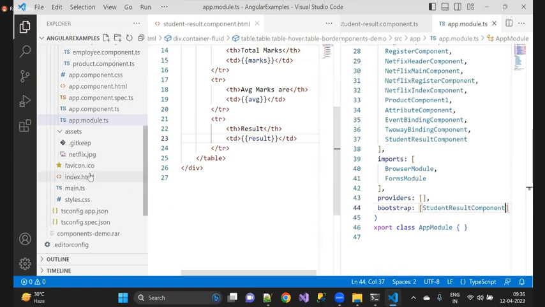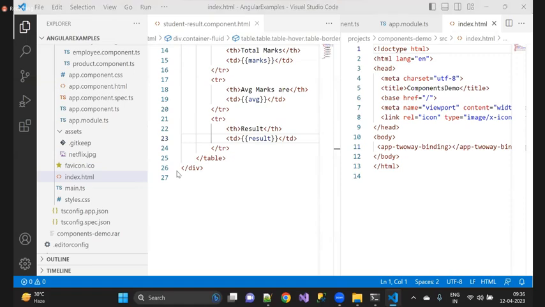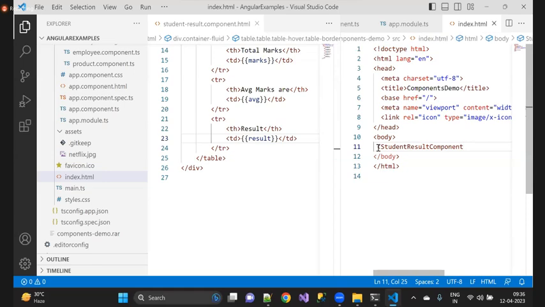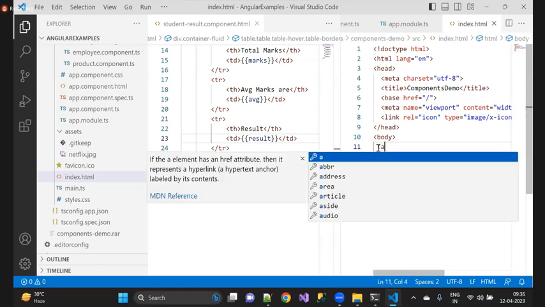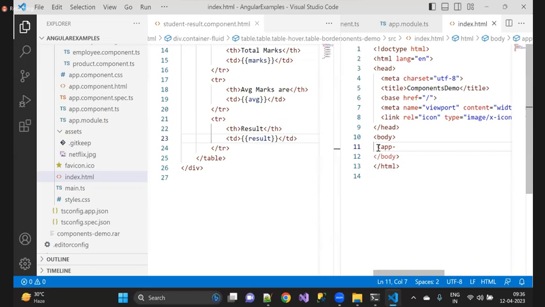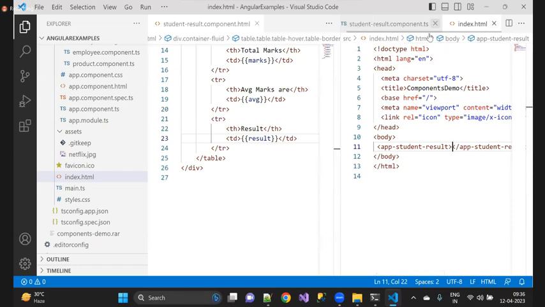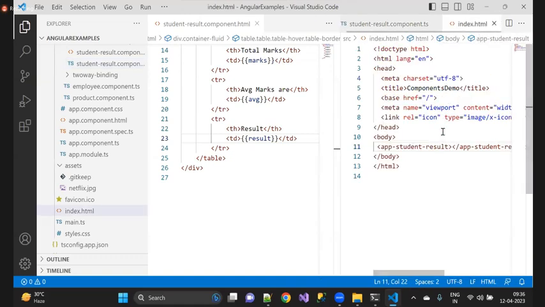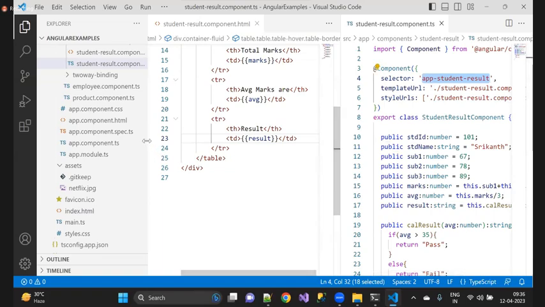Go with the index.html. Very good. And there you can remove that existing one and give that particular one. App hyphen student hyphen result I can say. Maybe I missed it. Just give me a minute. App hyphen student hyphen result. Now you can save it. That's it. So these are the basic steps that we have to perform.